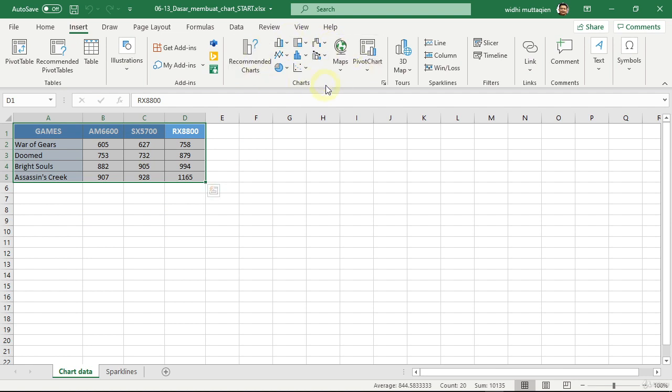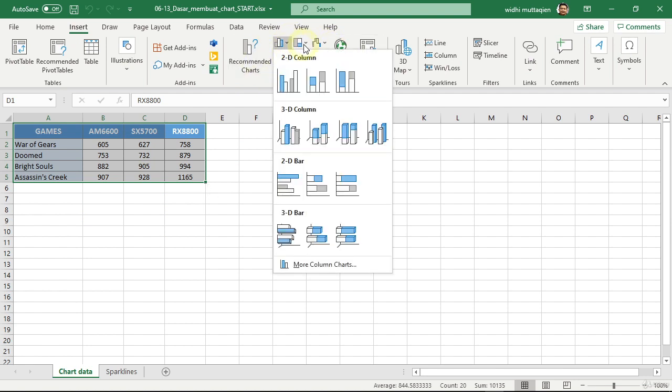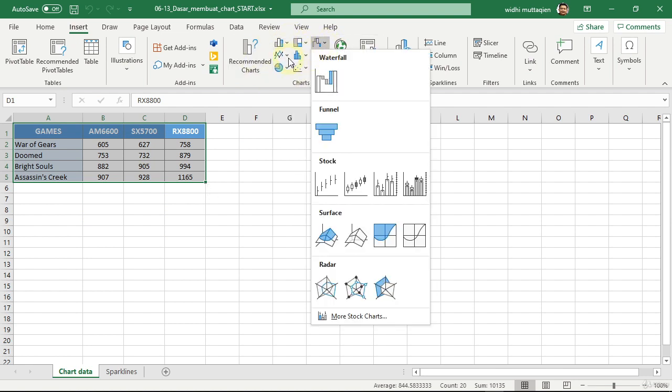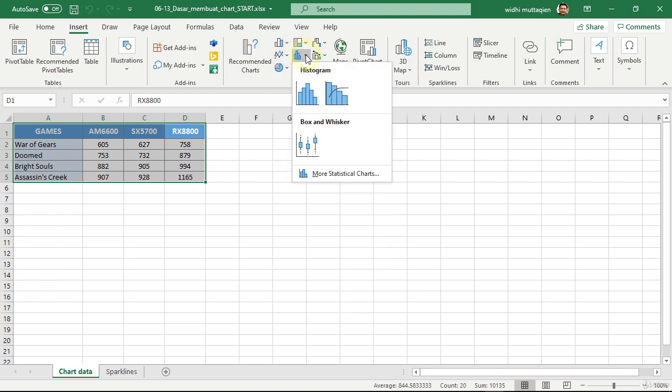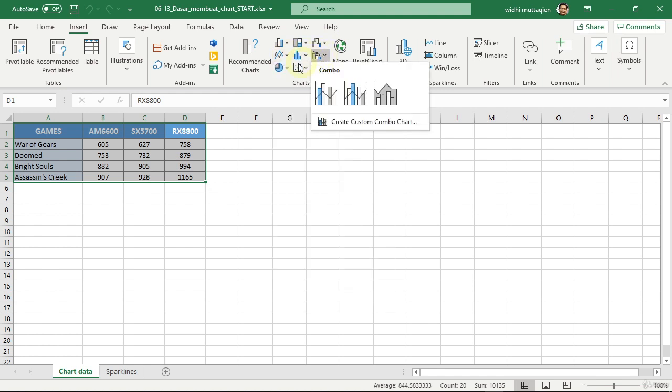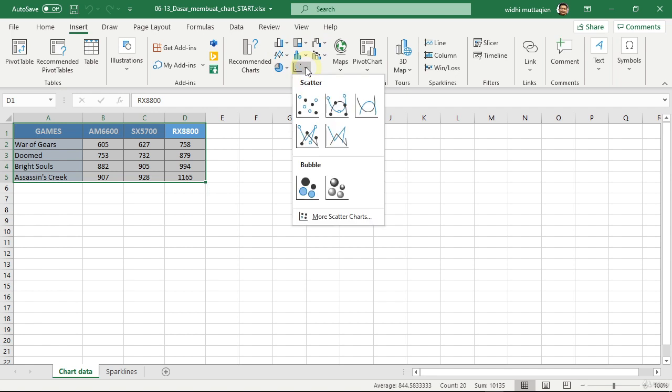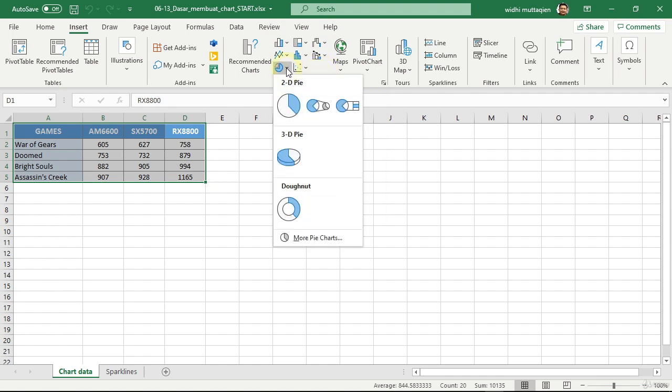In the chart section, you can choose which chart category you want to use. Each of these categories consists of several chart types. So in total, Excel provides a wide variety of chart types. But you need to be aware that not all chart types are suitable for every type of data. Using the wrong chart type will actually confuse those who read it.